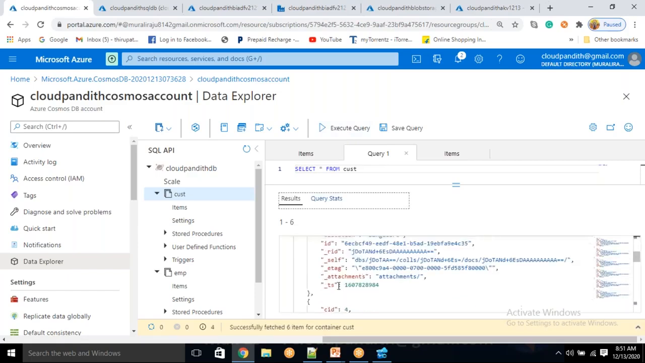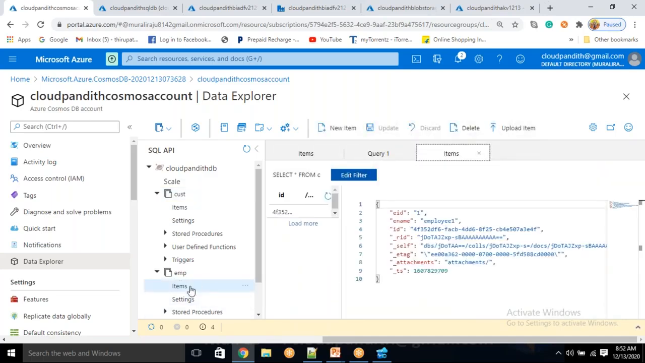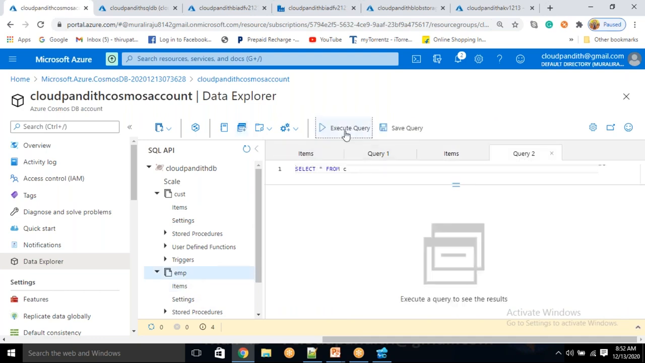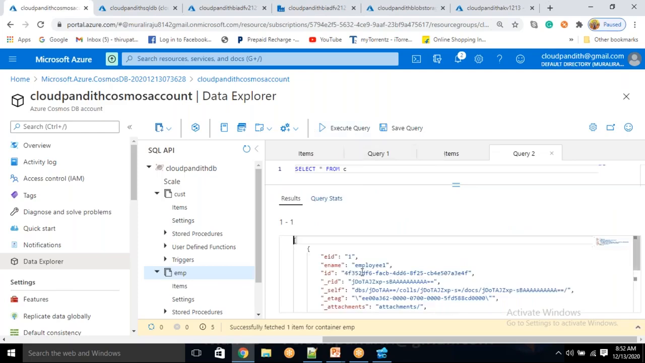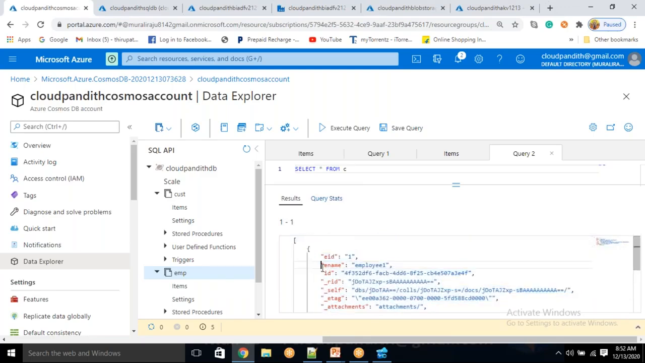Okay, now we'll see. One second. Come here, items. Click on new query editor. Let's execute the query. Now you are getting one employee. Now, how it is identifying the collection is nothing but cust only, not emp.